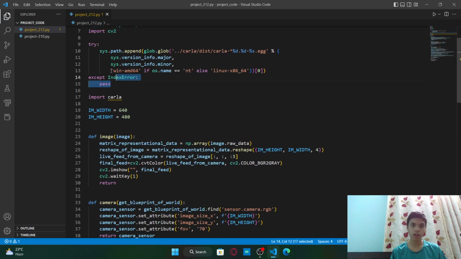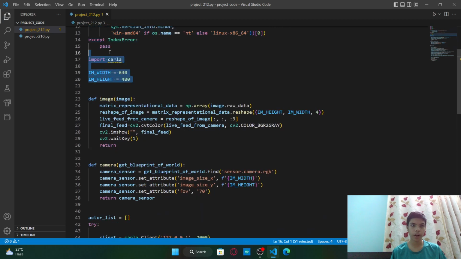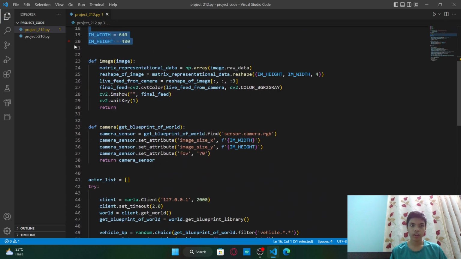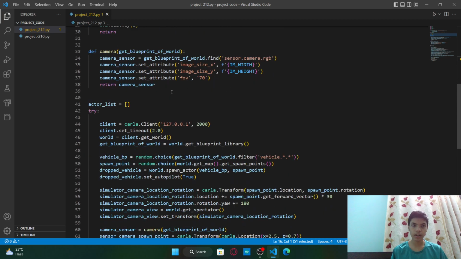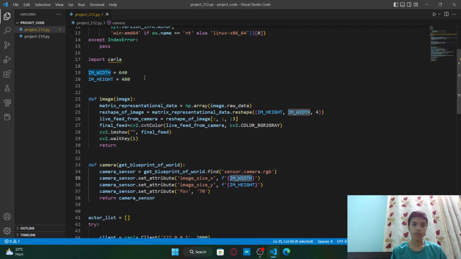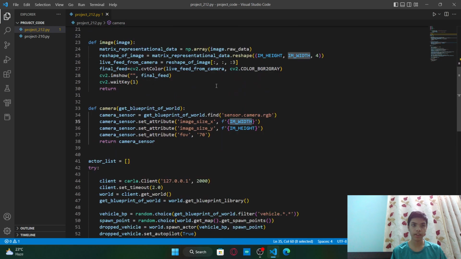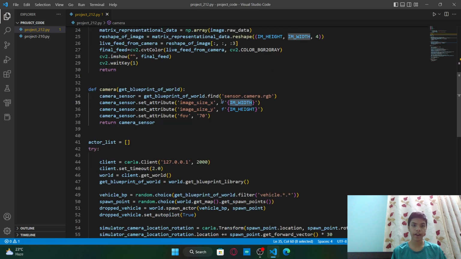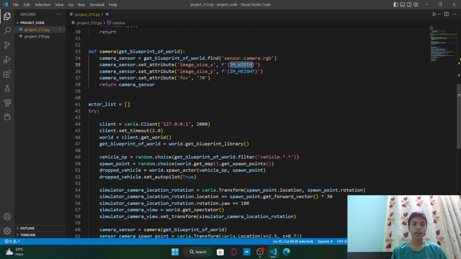So this is all the story which we have been doing for the past few videos. This is for spawning the camera. This function should be called to spawn a camera. It will create an RGB camera with an image size of 640 pixels by 480 pixels as height, and FOV as 70. So this function creates a camera sensor.